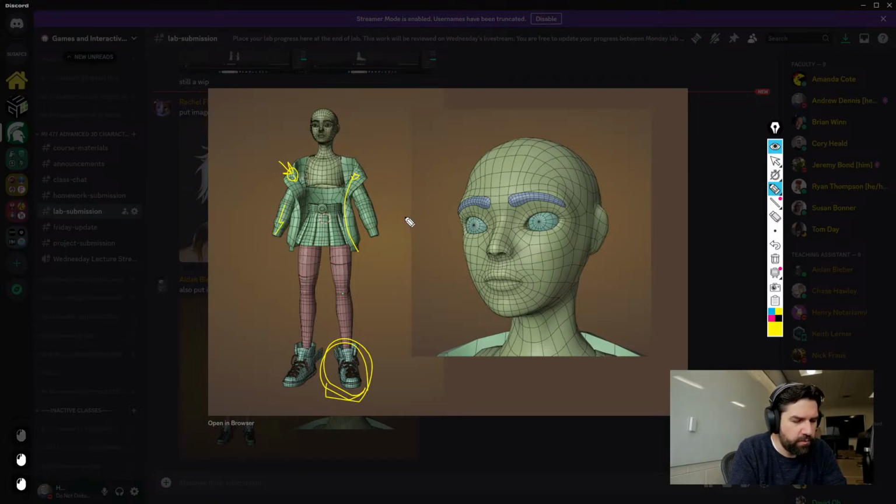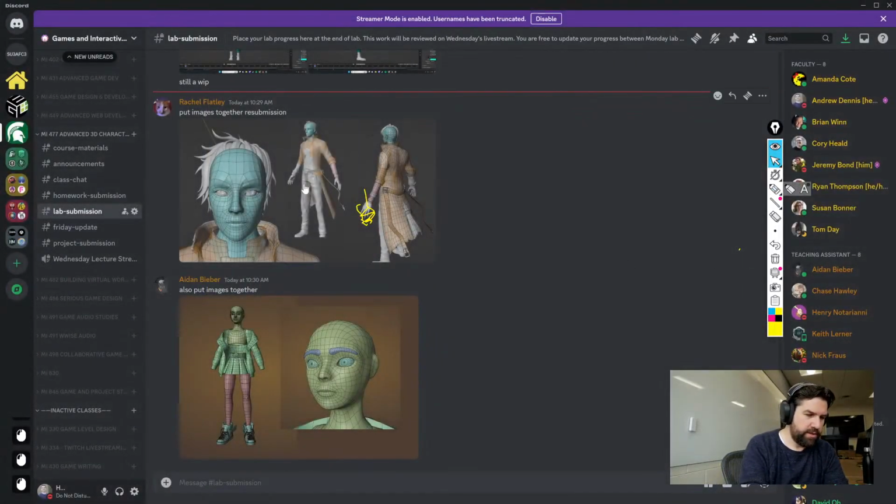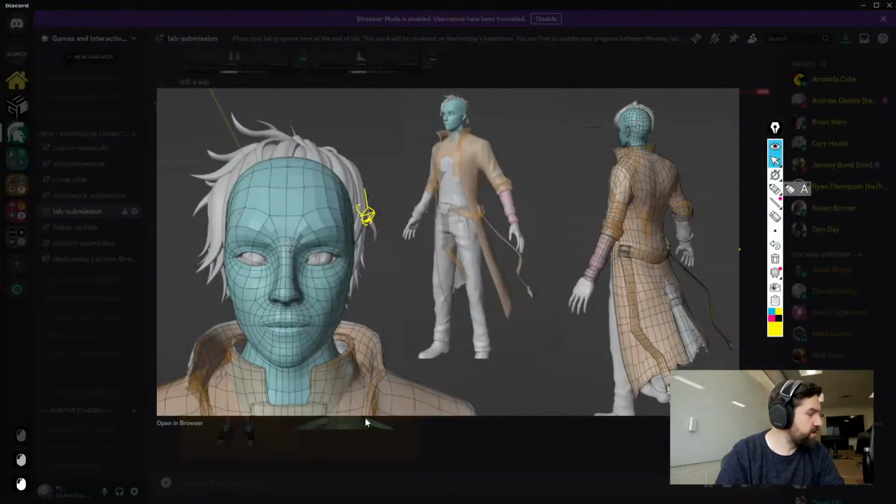The other distribution of form looks pretty okay, but we could also probably retopologize in a way that helps reinforce some of the folds in the clothing. Other than that, you're on a pretty good track. Just got to get finished. Rachel, let's take a look.